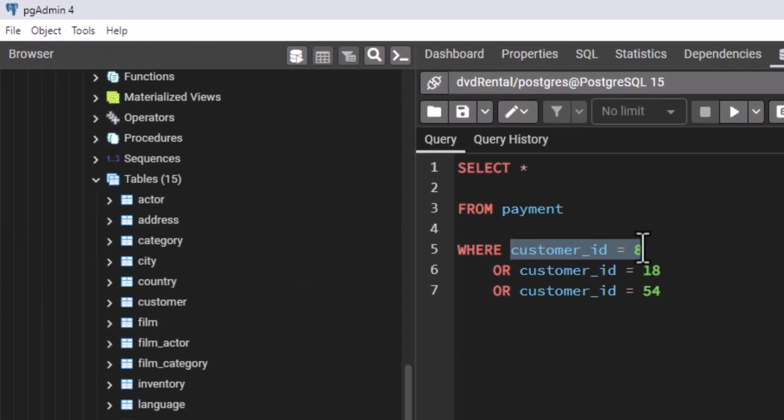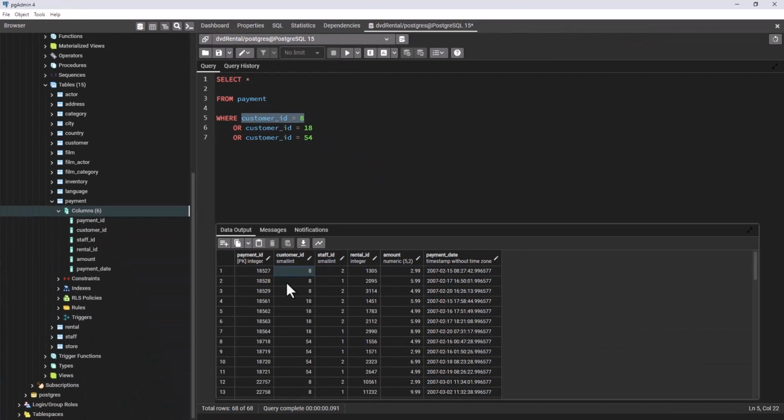So if this is satisfied, then I get the result in my table. If the second one, customer ID equals 18, is satisfied, then I get that in my table. If customer ID 54 is satisfied, then I get that also in my table. Does that make sense, guys? So that is how you are going to be using the OR statement.